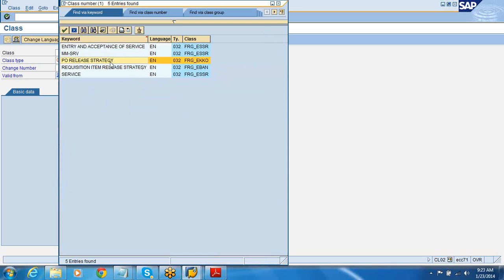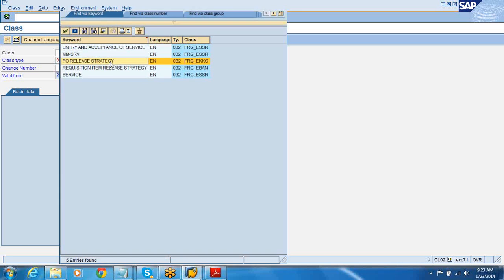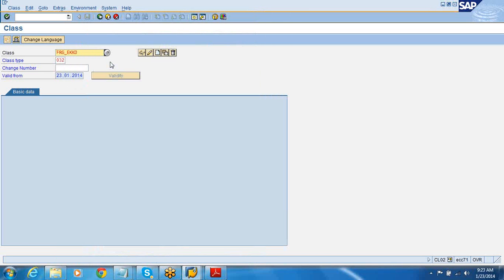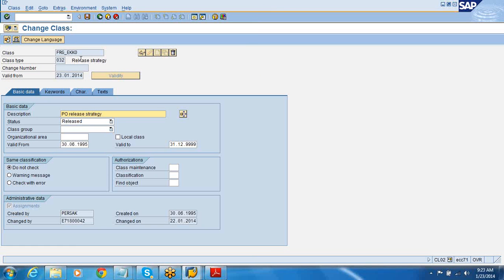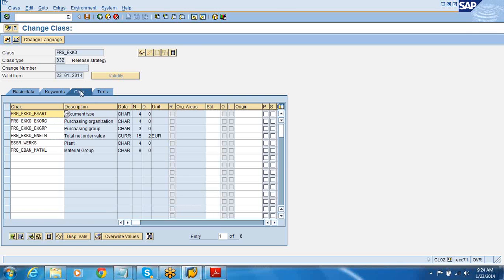We use the class PO release strategy, which is always going to look for EKKO. EKKO is the class that is recommended to be used for the PO release strategy. In this one, this is all pretty generic information. The key thing is the characteristics.